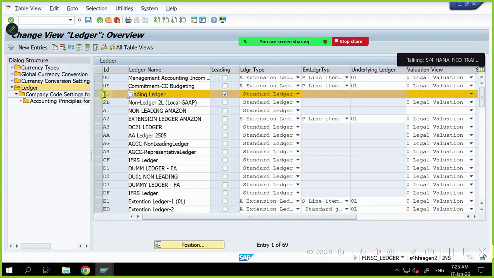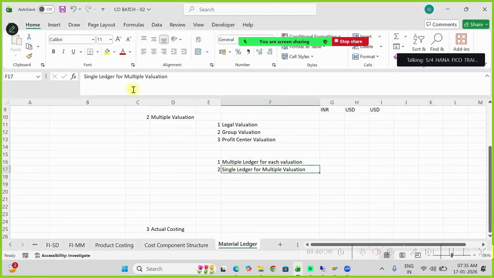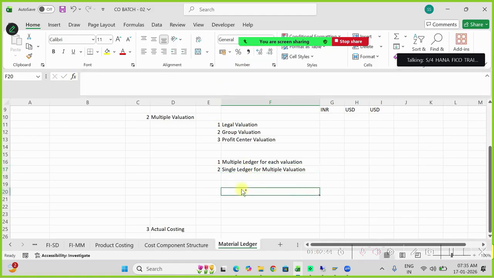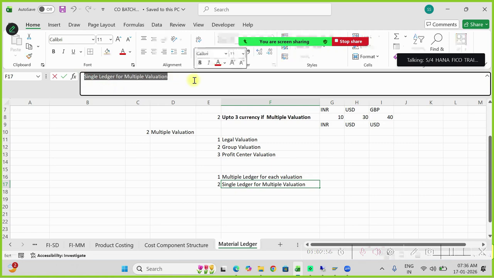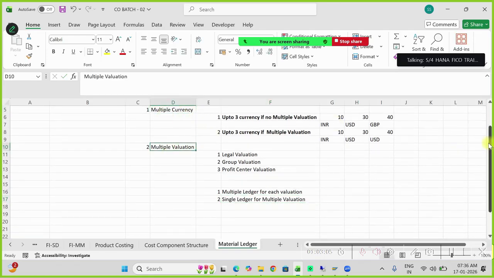So if you want to use the same 0L for legal valuation, group valuation, and profit center valuation, then make sure this is blank. This is blank. And most of the companies are going for this concept only. Now, whenever, listen here very carefully. Whenever you plan to use this single ledger for multiple valuations, you have to combine both this and this, and finalize the final decision.